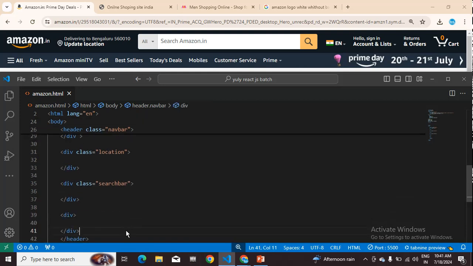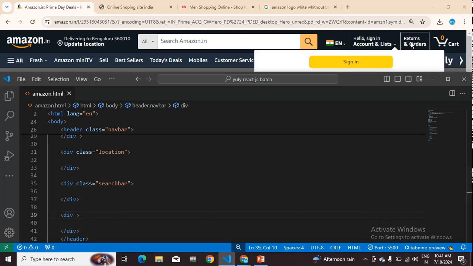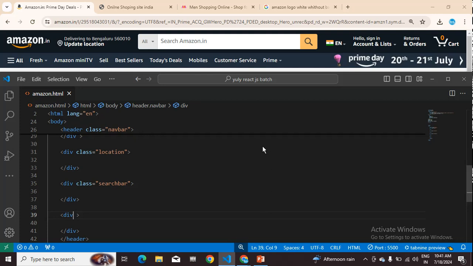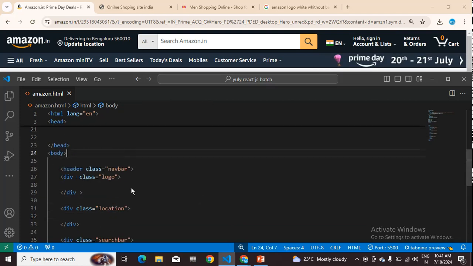Okay. And the next thing which I want is something called login, cart and shop. So for that I'll do class, something like login cart, and that's all. So this is done.